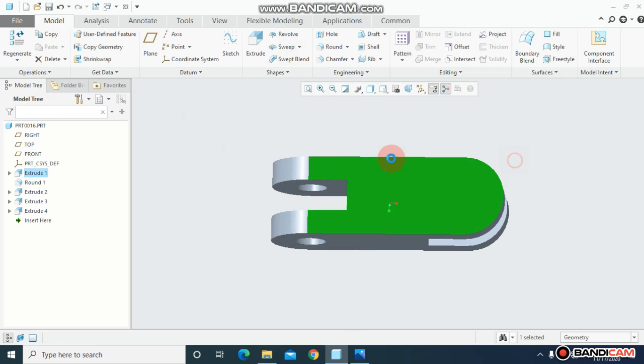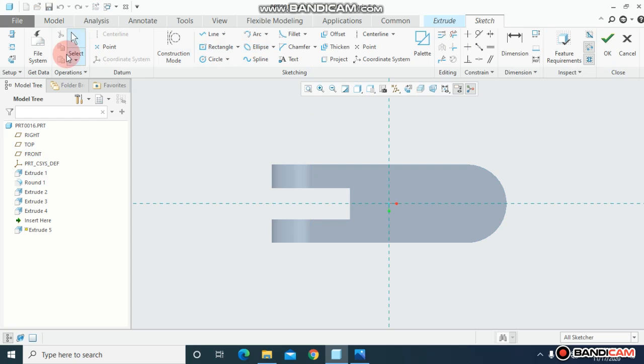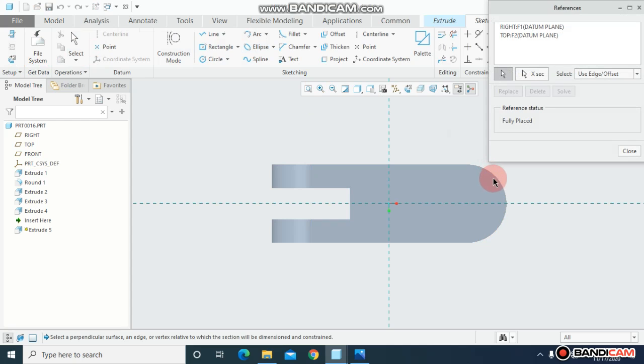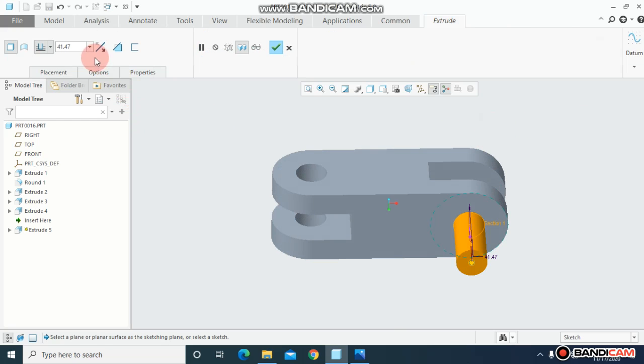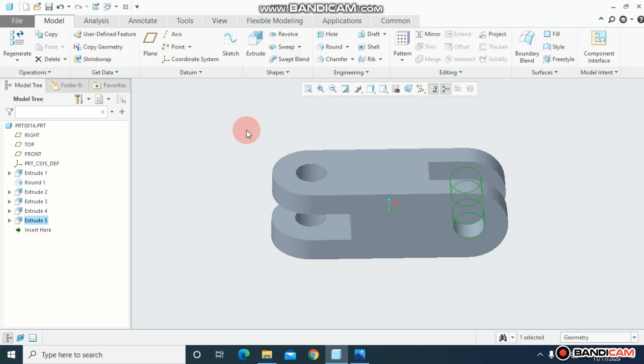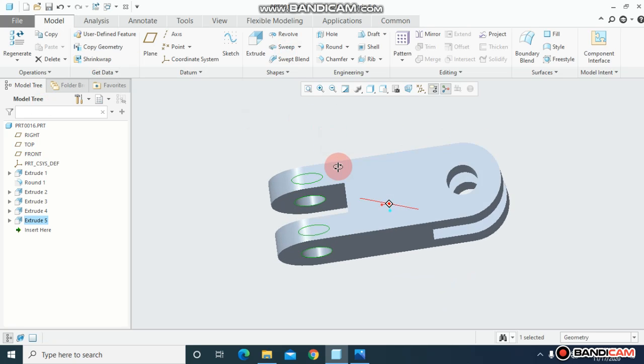Now to create the second cutouts on this plane, right, once again I will take the reference of this circle, draw one circle over here, and the diameter is the same as the first one. This is 20. Now flip direction and again through all. Say OK. So this is really very easy for you people, and the part is done.